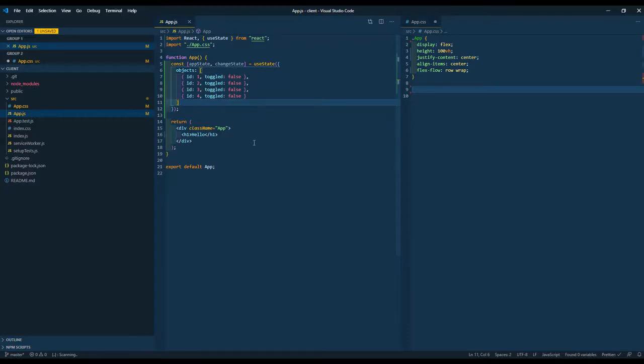We need to render these to the screen and give them a box associated with them, so something we can see and actually manipulate. And then when we click on them, we need to toggle this toggled from false to true. That's kind of getting ahead of ourselves. We shouldn't worry about the click event yet. We should just worry about getting these boxes on the screen. So let's go ahead and just do that.